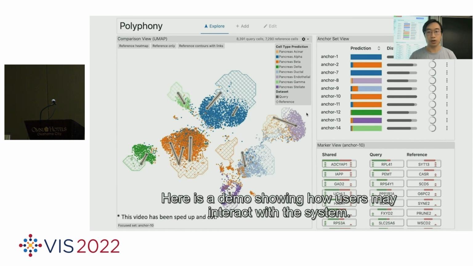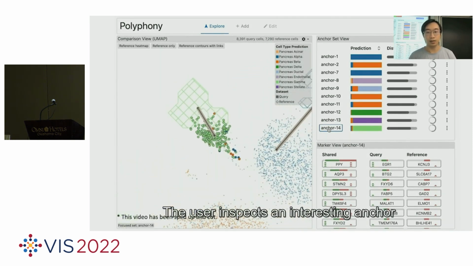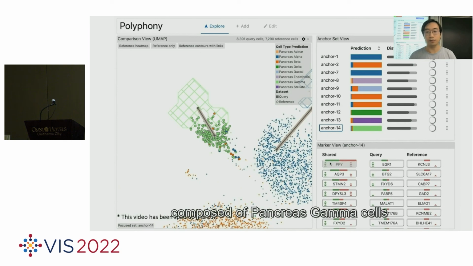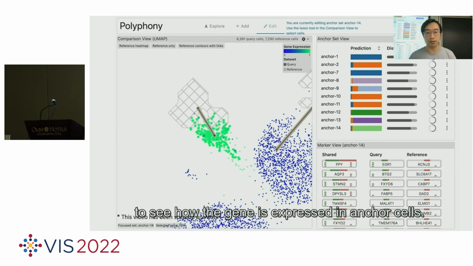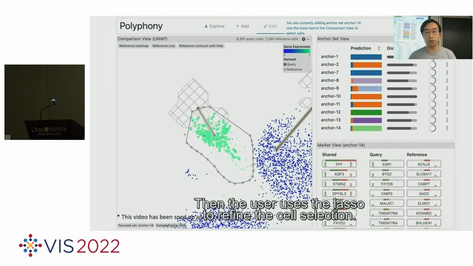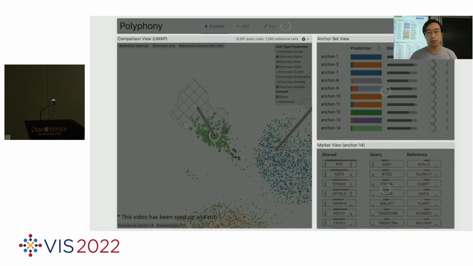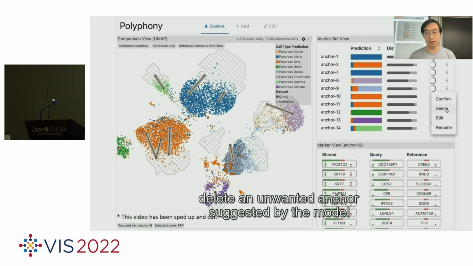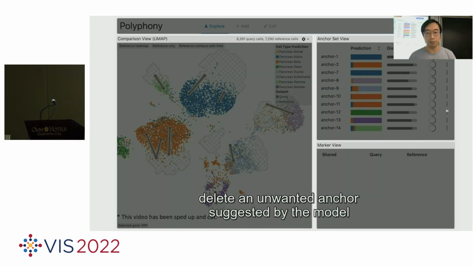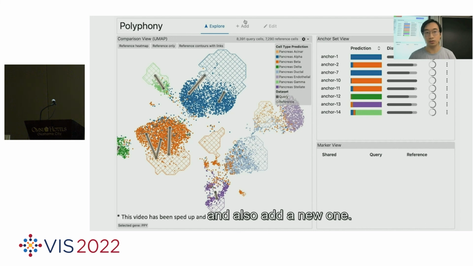Here's a demo showing how users may interact with the system. The user inspects an interesting anchor composed of pancreas gamma cells and clicks the top marker gene to see how the gene expresses in anchor cells. The user uses the lasso to refine the cell selection. The user can also delete an unwanted anchor suggested by the model and also add a new one.